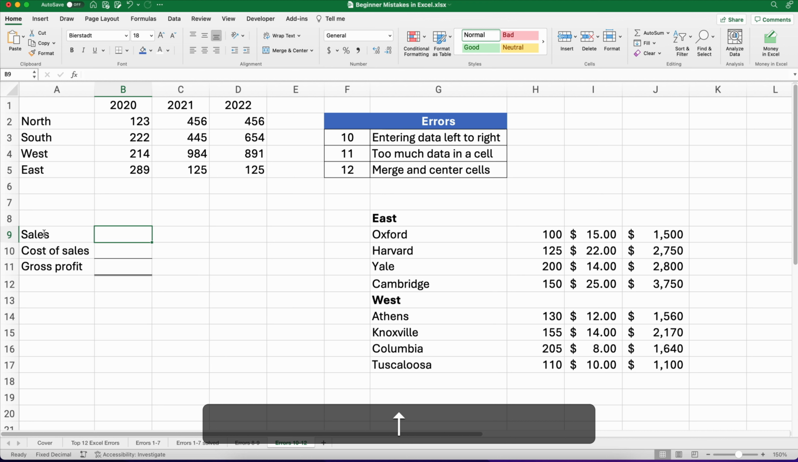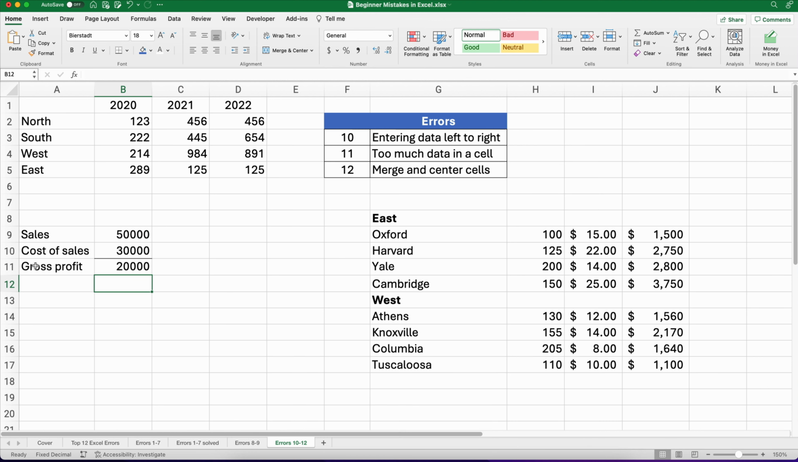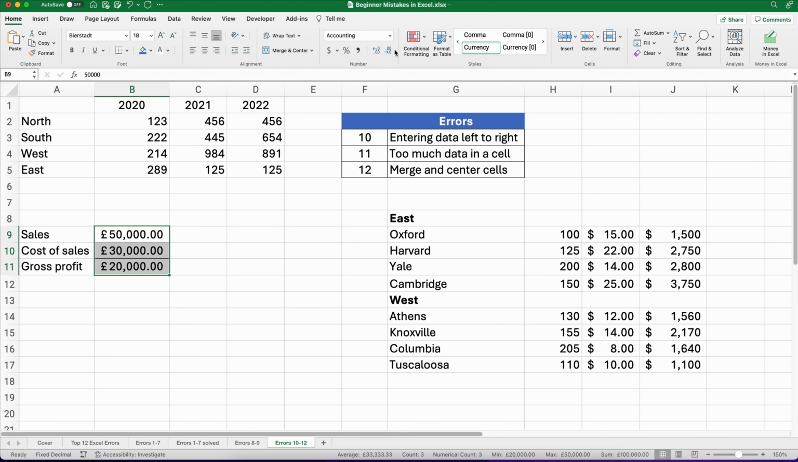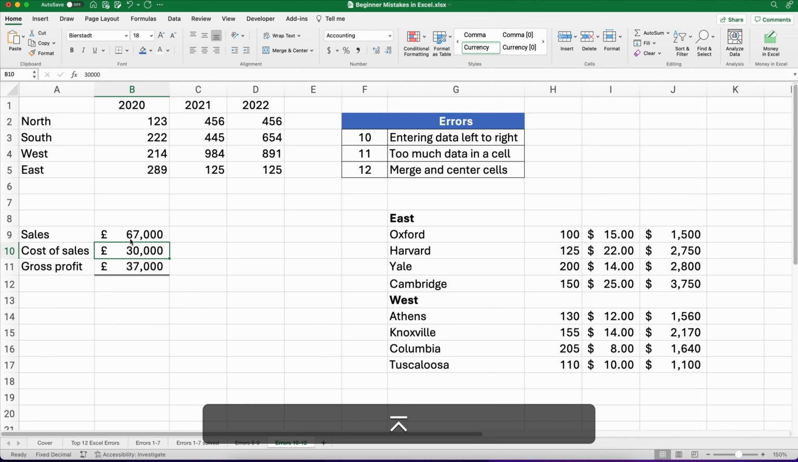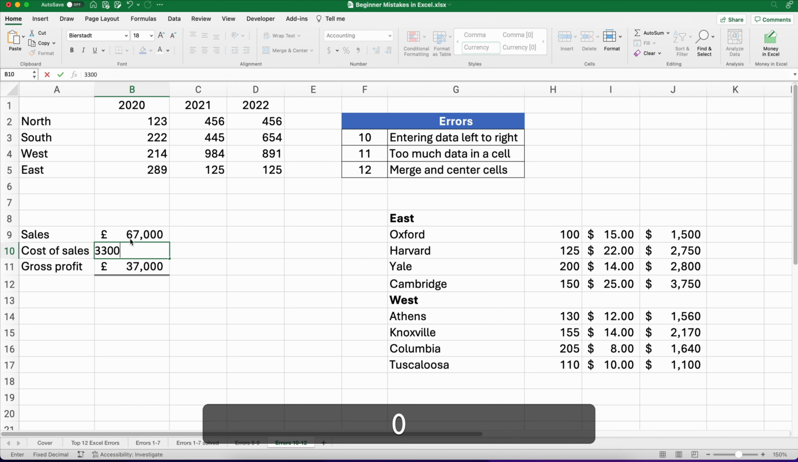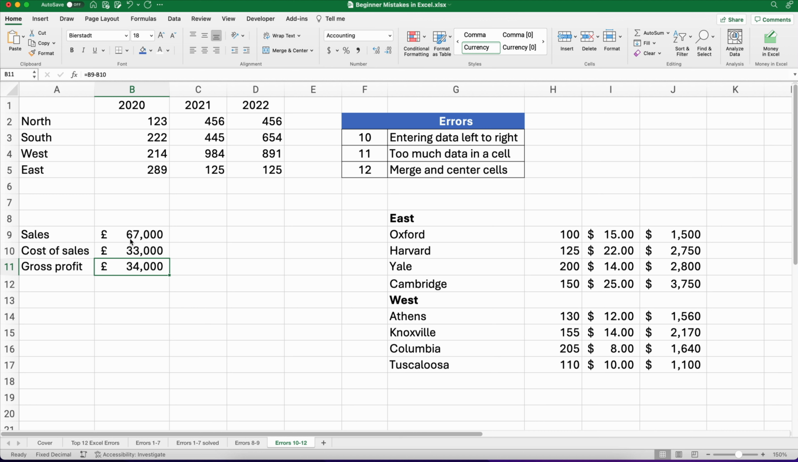Now, I don't know what numbers we had. It doesn't really matter. 50,000 and then 30,000. And then we're going to run the math. 50 minus the 30 is 20, right? And so we can show this as a dollar amount. Or certainly we could show this as British pounds. Right? So it's British pounds. And we say, well, what if we had 67,000 and our cost of sales were 33,000? Well, there's our gross profit.